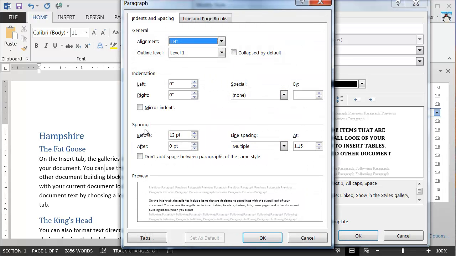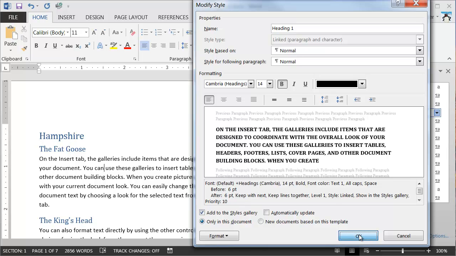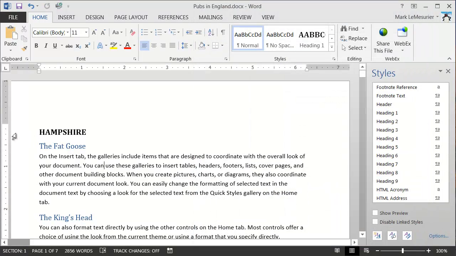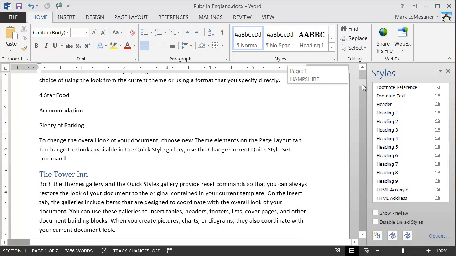And perhaps change the spacing before to 6 and after to 6. Click on OK and OK. And you notice that every paragraph which has got the heading 1 style applied will have that format.